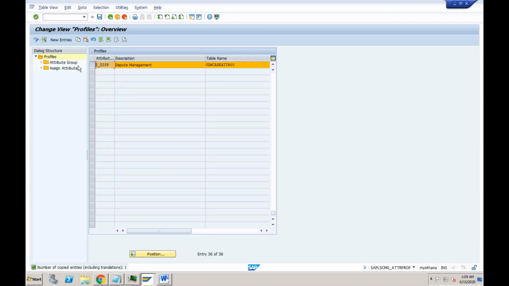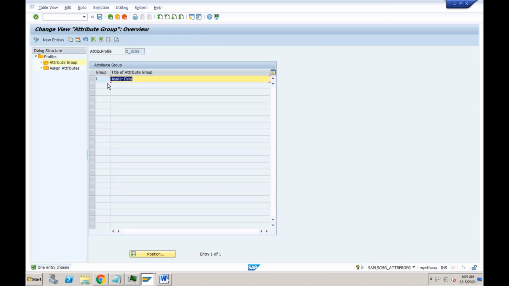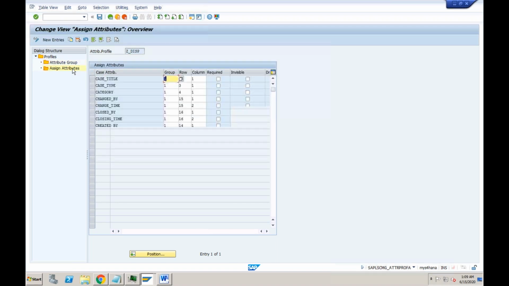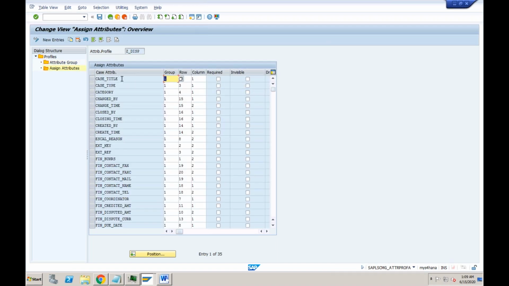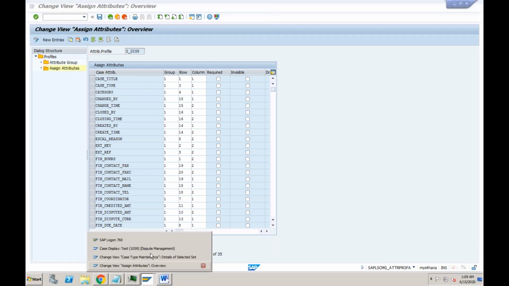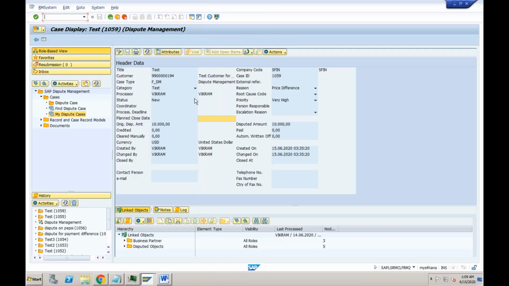Dependent entry means now if you go to this attribute profile and double click on this attribute group, this is what is the dependent entries. Okay, and if I go to assign attributes, you'll be able to see these different attributes here. Now what exactly is attribute? Attribute is nothing but just think about the fields. Attribute means fields. So whenever you are processing any case, let's assume this is our case. See what is happening, there are different fields here.